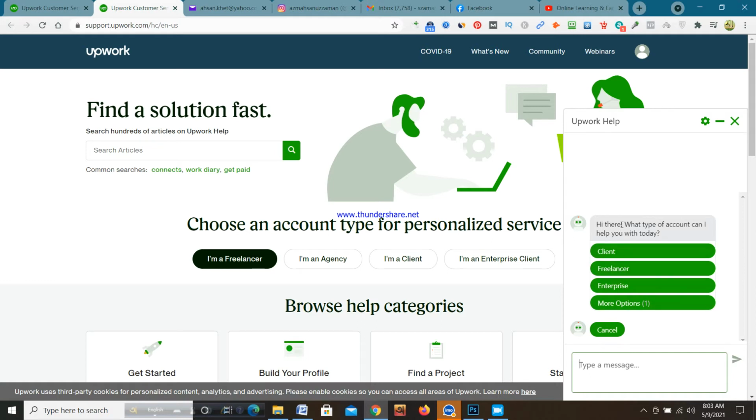Here's the Upwork robot contacting you. Then the bot says, "Hi there, what type of account can I help you with today?" So you should select any of these: client, freelancer, enterprise, more options, cancel.